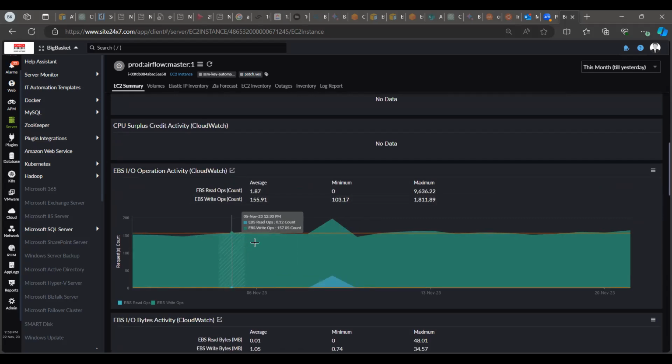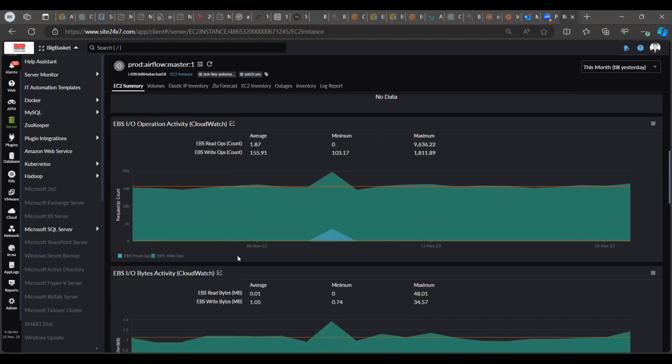This is an Elastic Block Store related graph. For every instance, we attach one EBS volume, the disk, right? So it is about that one, like what is the health of the disk and so on.